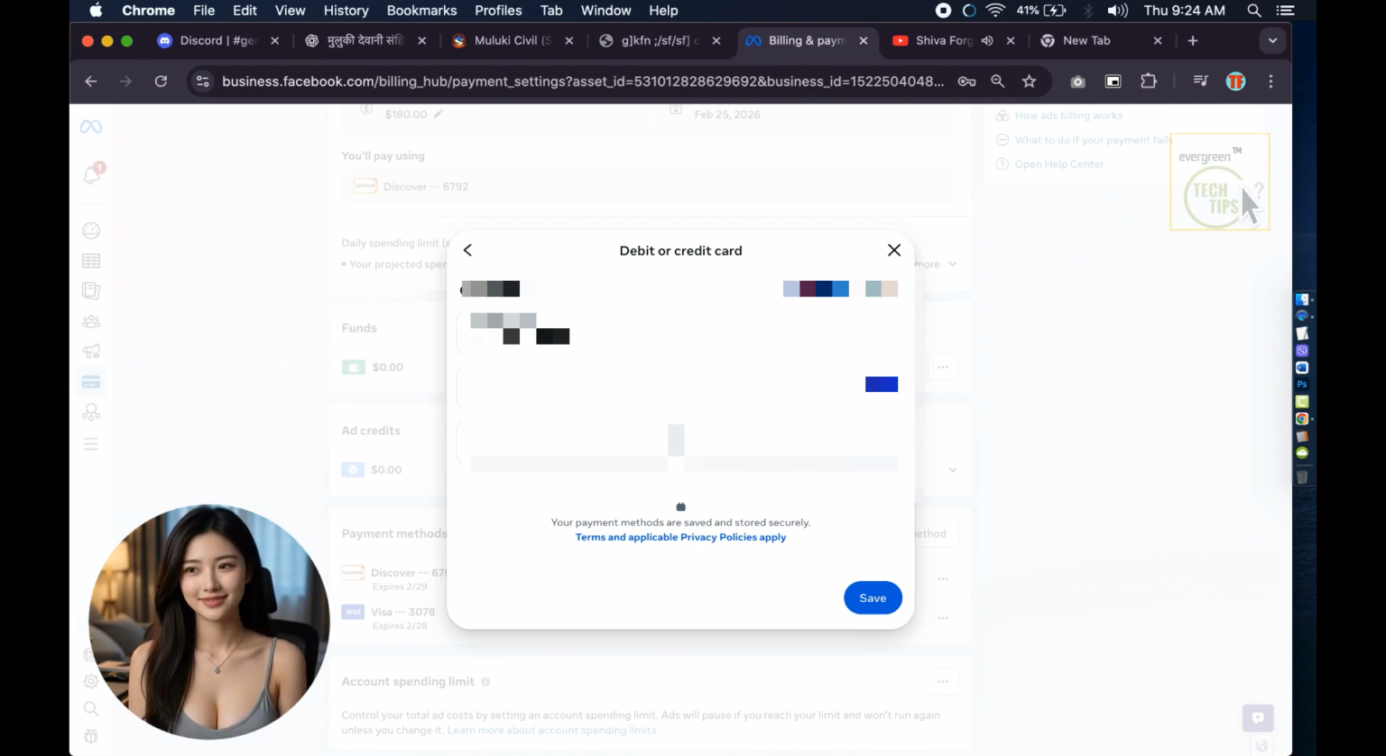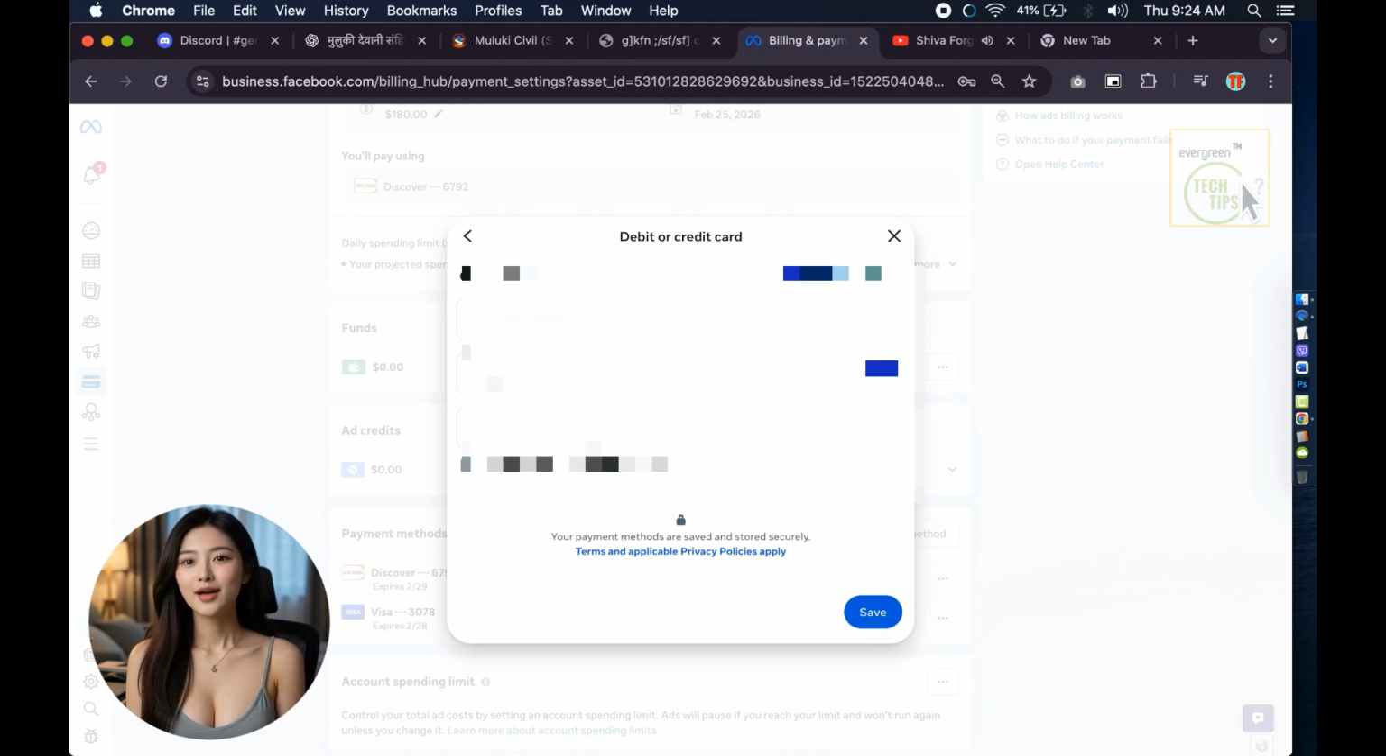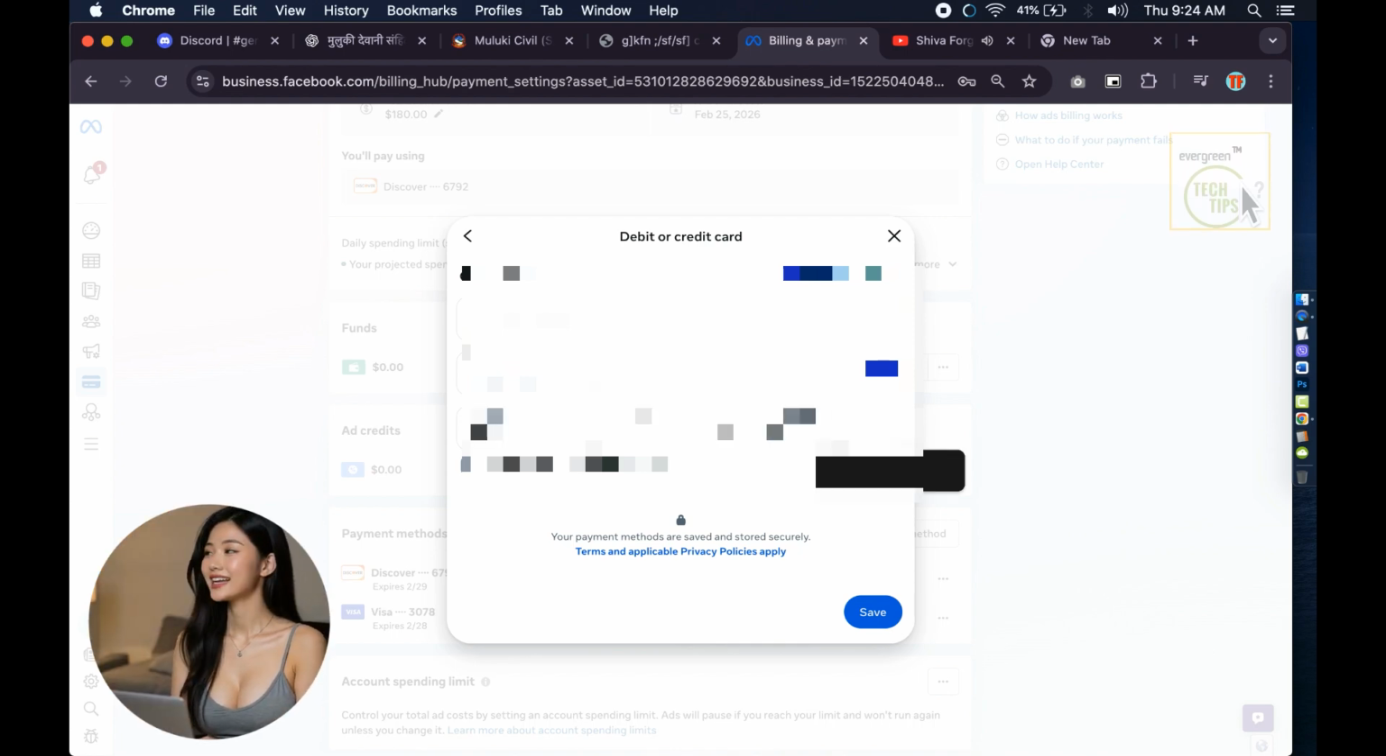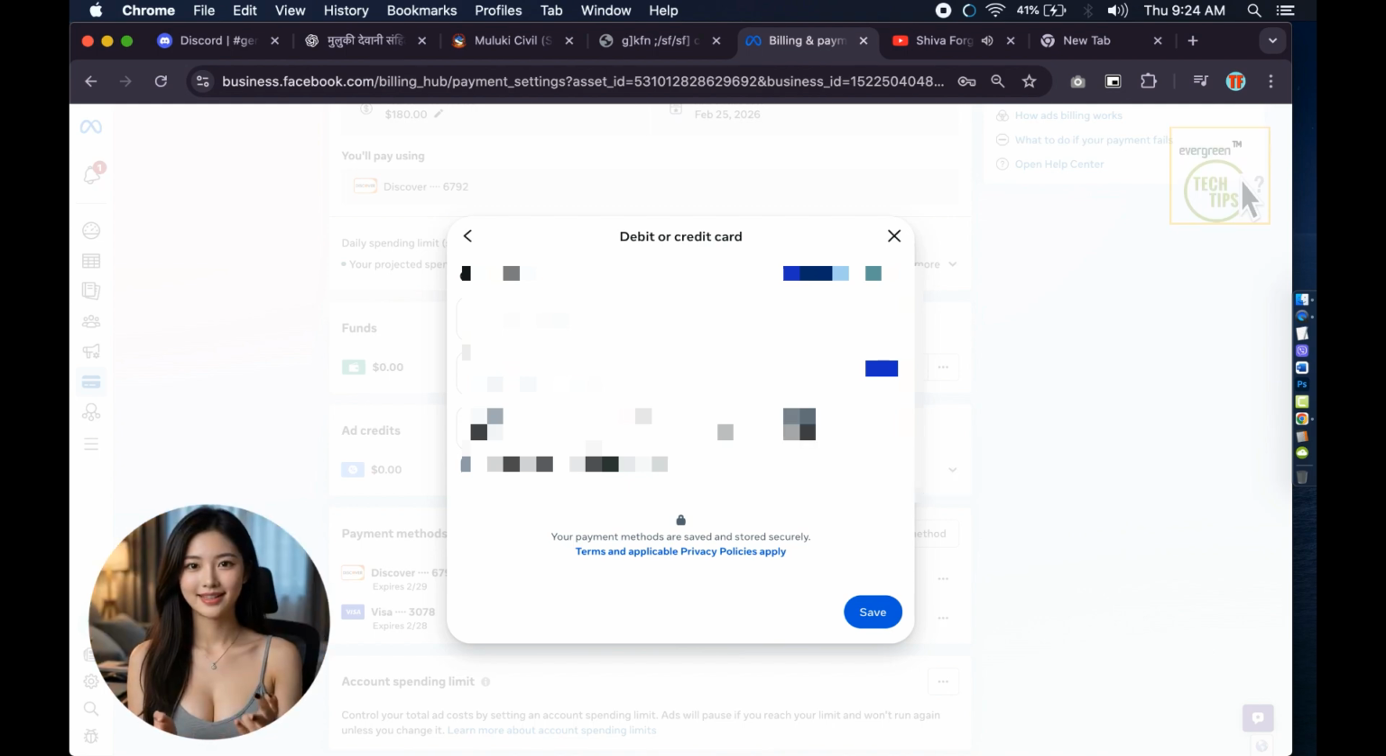Enter details. A new window or section will pop up, asking you to choose your payment type. This could be a credit card, PayPal, or another option. Select what works for you and then carefully fill in all the required details: your card number, expiry date, security code, and so on.